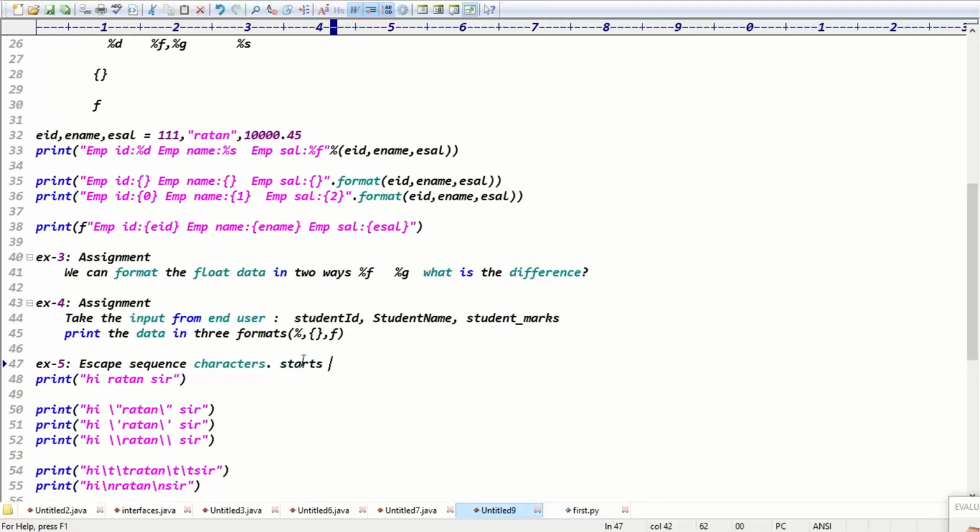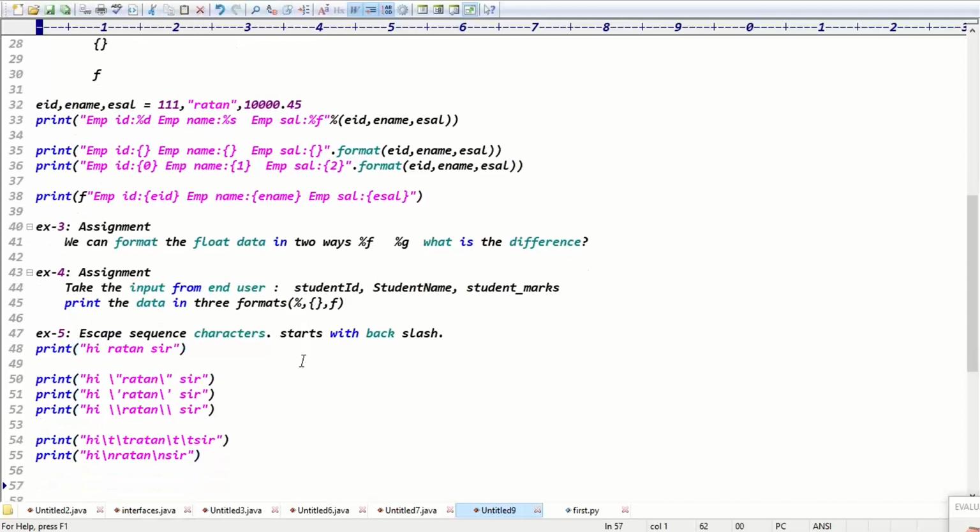Escape sequence character starts with which symbol, guys? Starts with what? Backslash, right? Yes, it starts with backslash, guys. You try to check how the backslash symbol is processing, right?